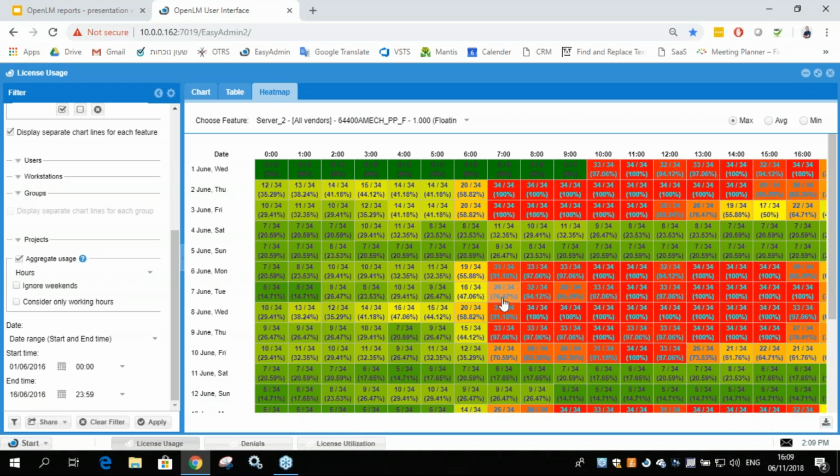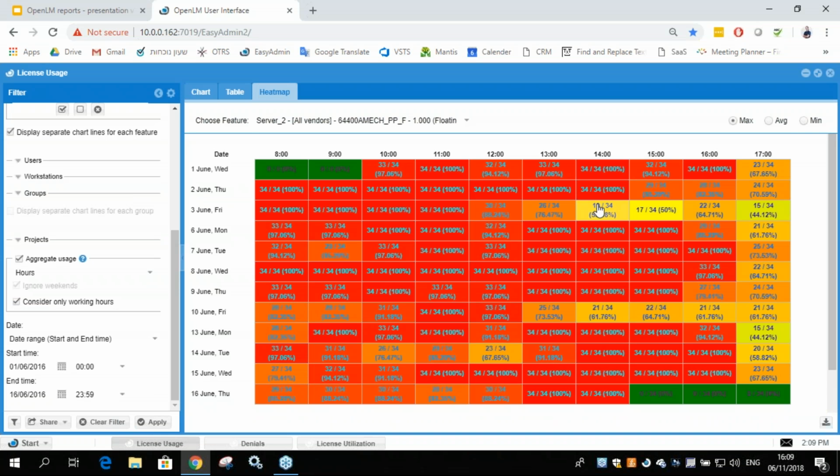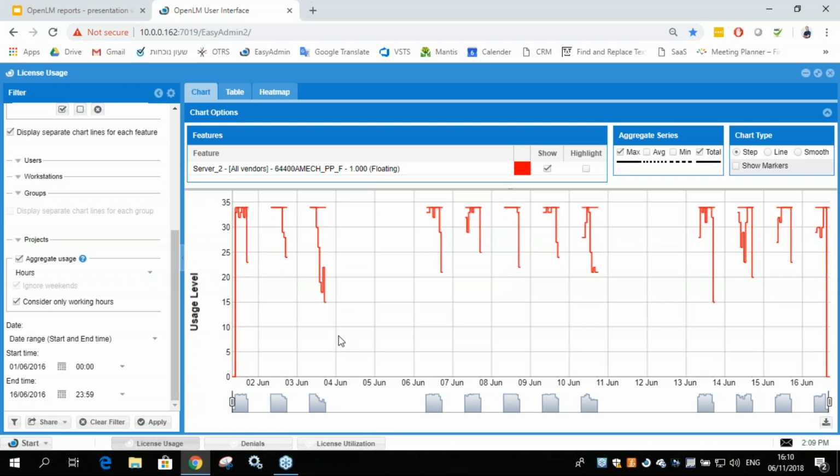So we want to get a better understanding of it. We can consider only working hours right here. And then we see that, whoa, the situation is dire. It's 100% almost all of the time. Now this is something that you want to avoid. You want to avoid maxing out the licenses. You want to avoid 100% of licenses being used, because then users simply start getting denied.